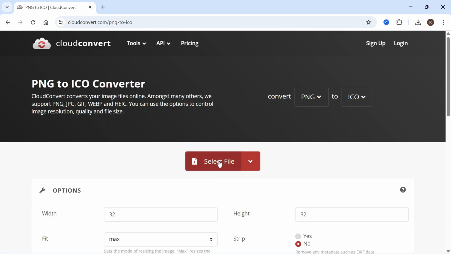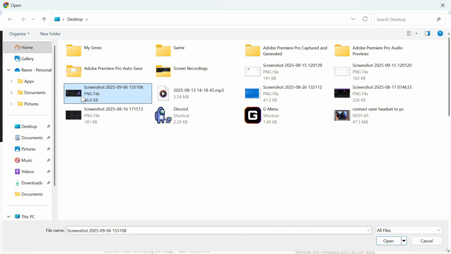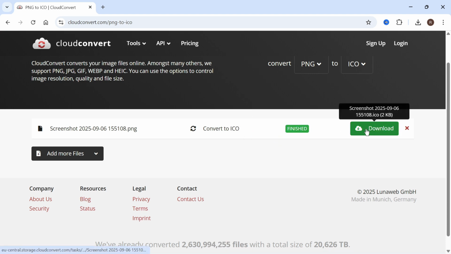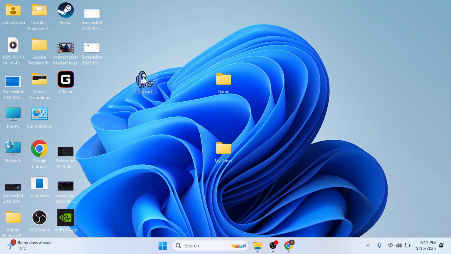You can then upload your image file. So let's say this image here was my custom image. I'm going to double click on this, and you can see this is going to convert it into an ICO. I can press convert. And once you've done that, you can just press download. And once it's downloaded, you can go ahead and use that as your custom image file.